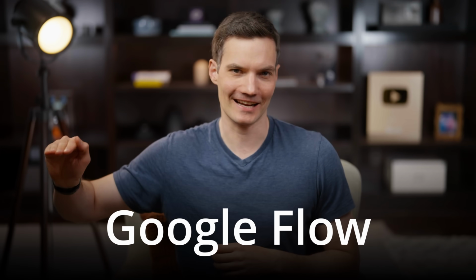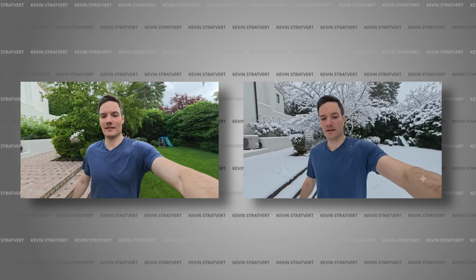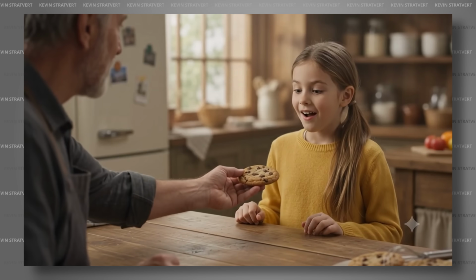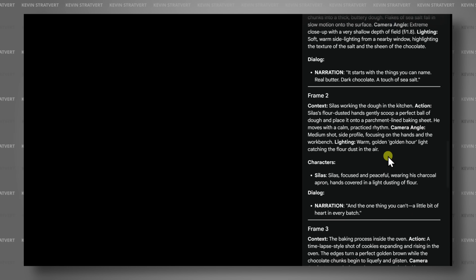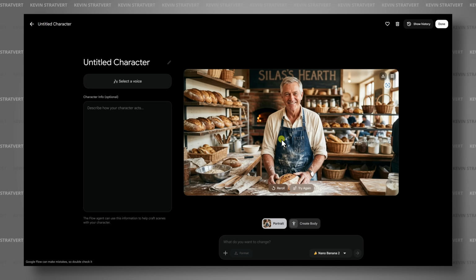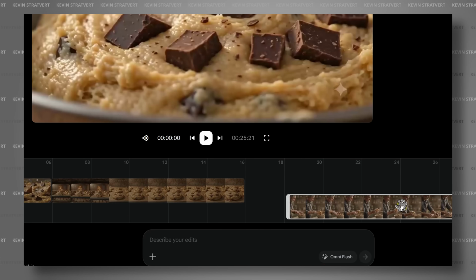Today, I'll show you how to use Google Flow step by step. Google Flow is Google's AI filmmaking tool that helps you go from a simple idea to a finished video. We'll brainstorm a concept, generate a storyboard, create cinematic video clips, build consistent characters, edit our project, and even transform existing videos with AI. By the end of this video, you'll know how to create your own AI videos from start to finish. I'm Kevin, and let's dive in.